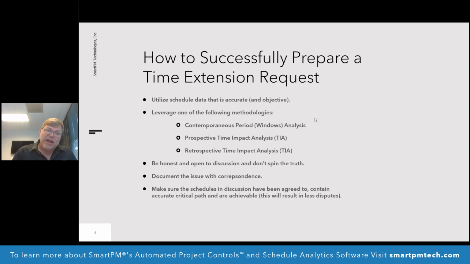The way that you do that is obviously the accuracy of the schedule data, but also documenting the issue. Pulling together not what your opinion is, but what the data shows and what the correspondence says, and packaging it up. So when you put together that request, not only do you have an analysis that's using accurate data, but you also have documentation that supports your opinion as to causation and responsibility.